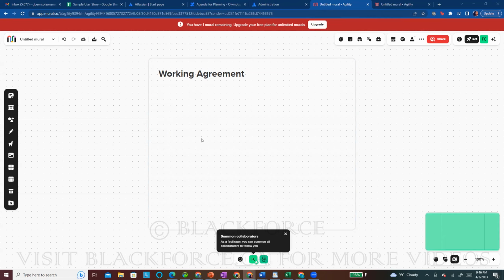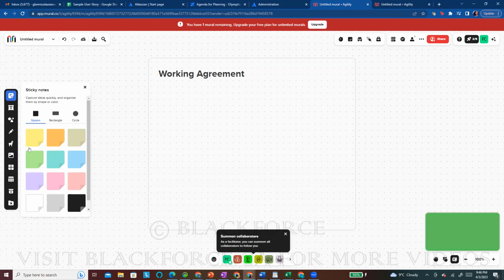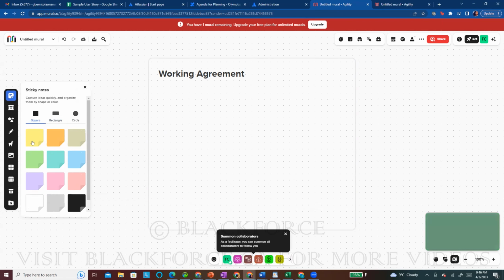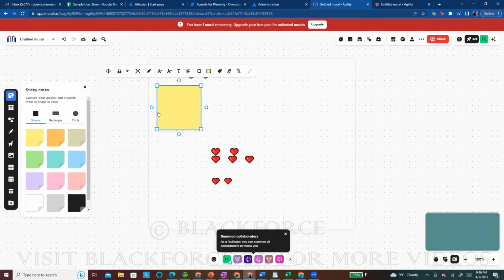Now, I'm going to show you something, right? You come to the left-hand side. You see what we call sticky notes. You have square-shaped sticky notes, rectangular-shaped sticky notes, circle sticky notes. You can take any one of them, right? You come over here, you pick a sticky note, and you pull it towards the board and add your agreement. What we are doing here right now is that we are coming together to agree. I'm going to put my own first agreement here.